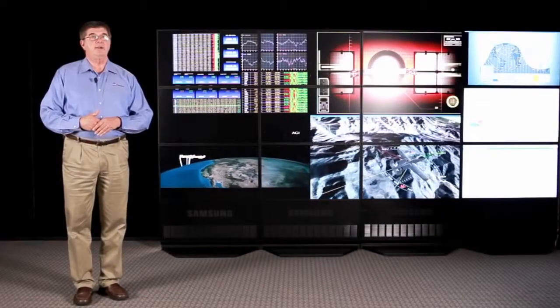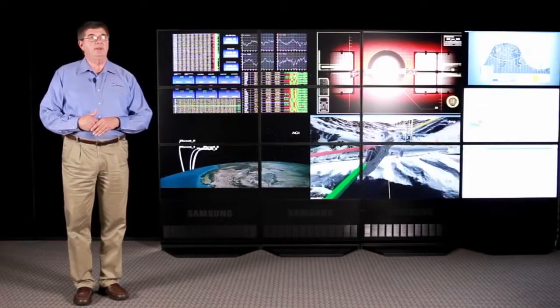RGB Spectrum pioneered live on-the-wall KVM capability. This allows us to use an on-screen cursor where we can take control and operate any PC or Linux processor on the wall with our own keyboard and mouse. So let's take a look at that capability.